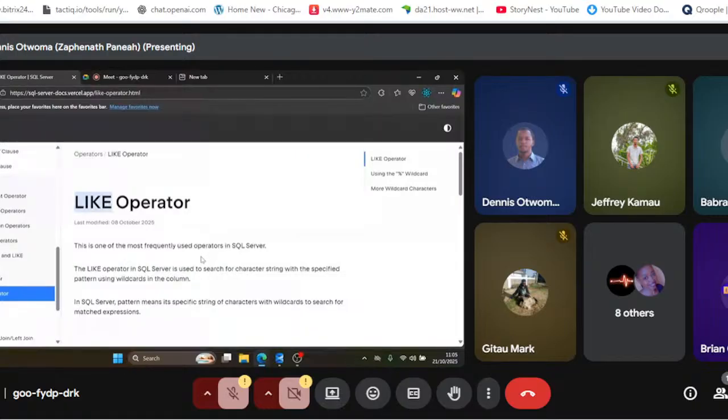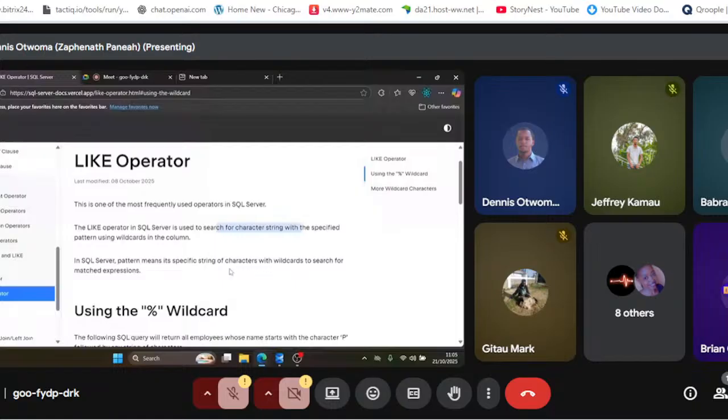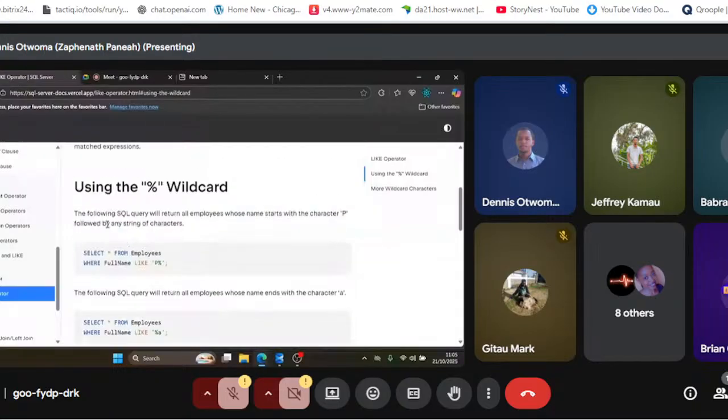The LIKE operator is used to search for a character string with a specified pattern using wildcards in that particular column. For example, let us look at the percentage wildcard. The following SQL query will return all employees whose names start with character P, followed by any string of characters. You can see here: select everything from employees where full name like P, and then followed by any string of characters.